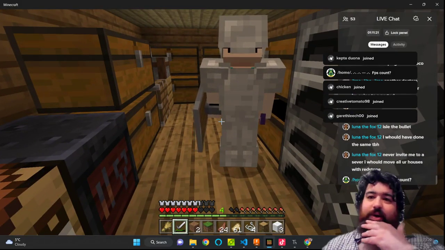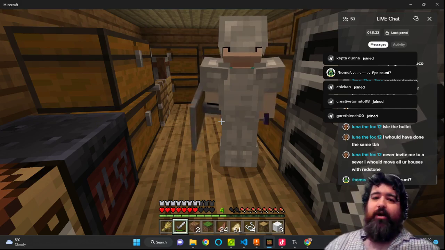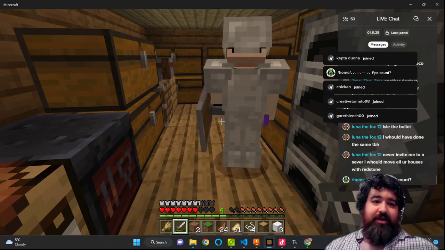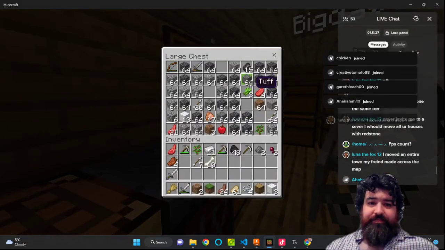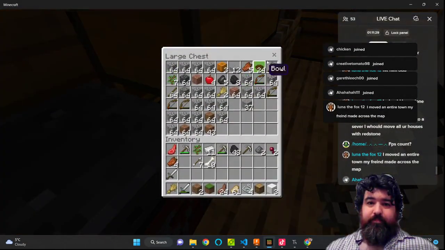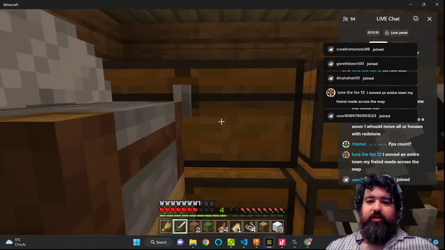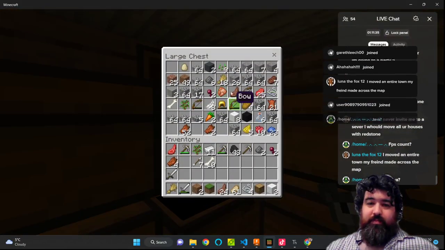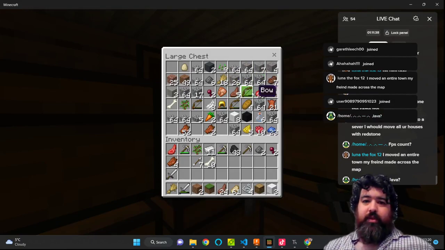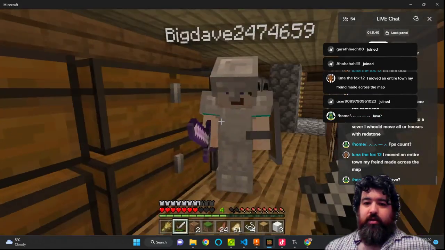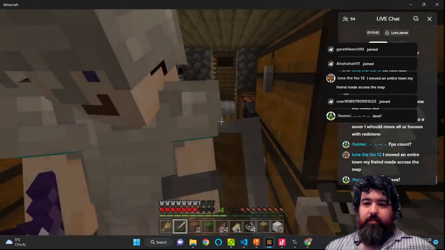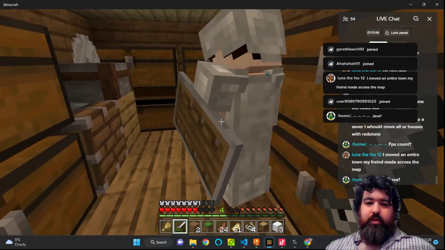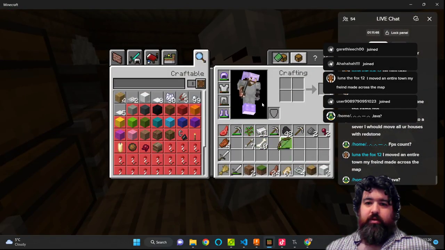FPS count? I don't know on this. I don't really care on Minecraft. As long as he's over 15 FPS, it doesn't make much difference. What are any really good weapons here? There's a bow. Let's throw the bow at him.